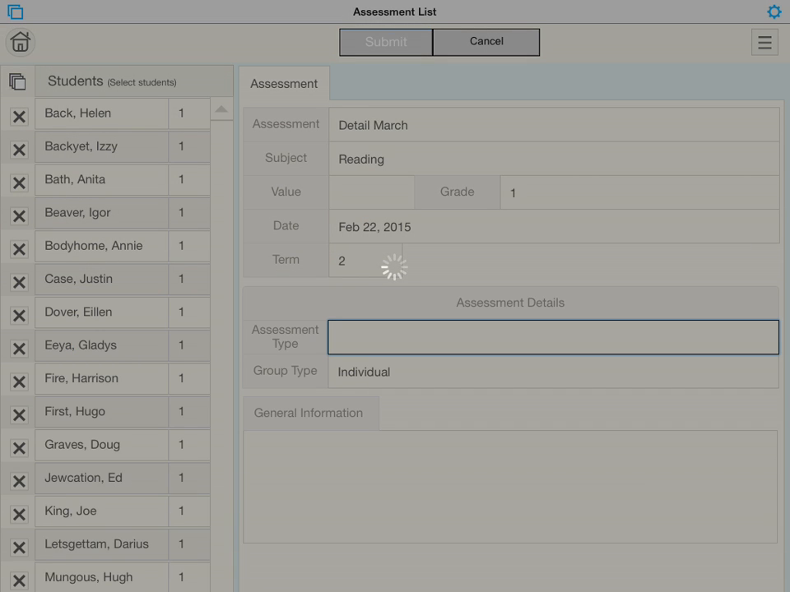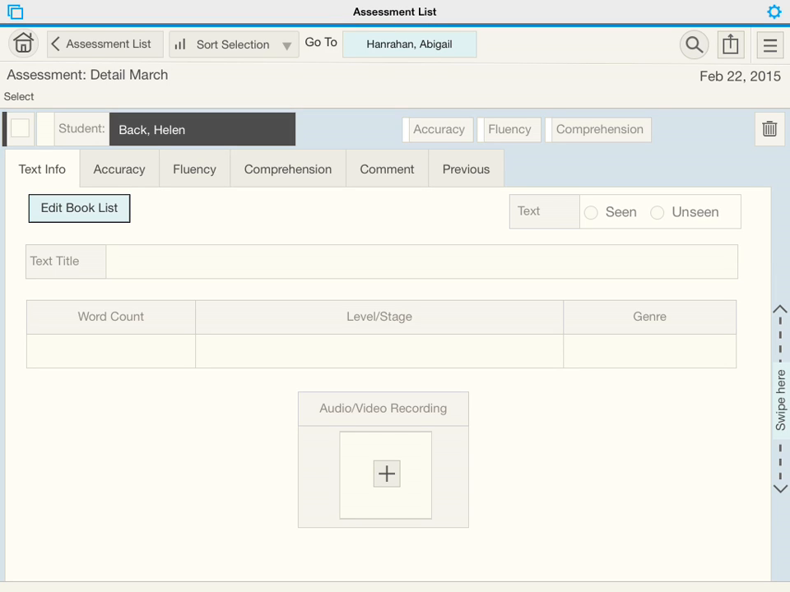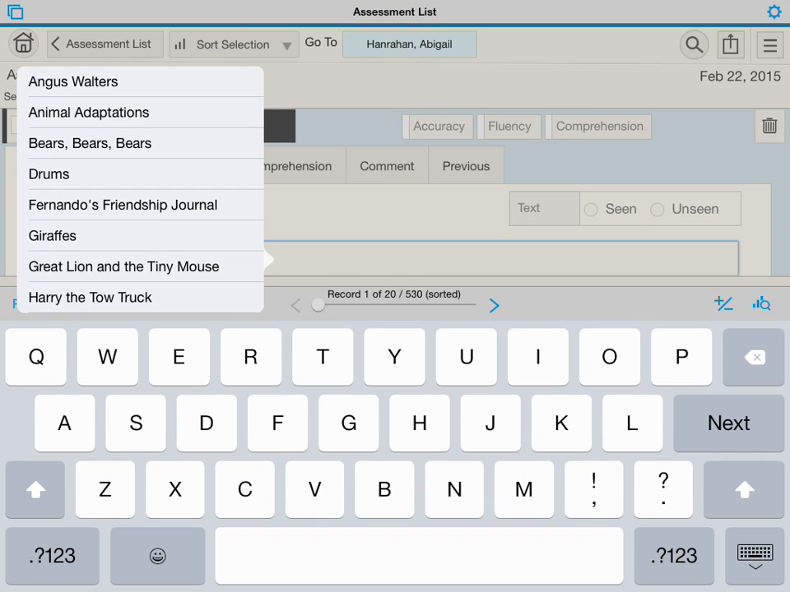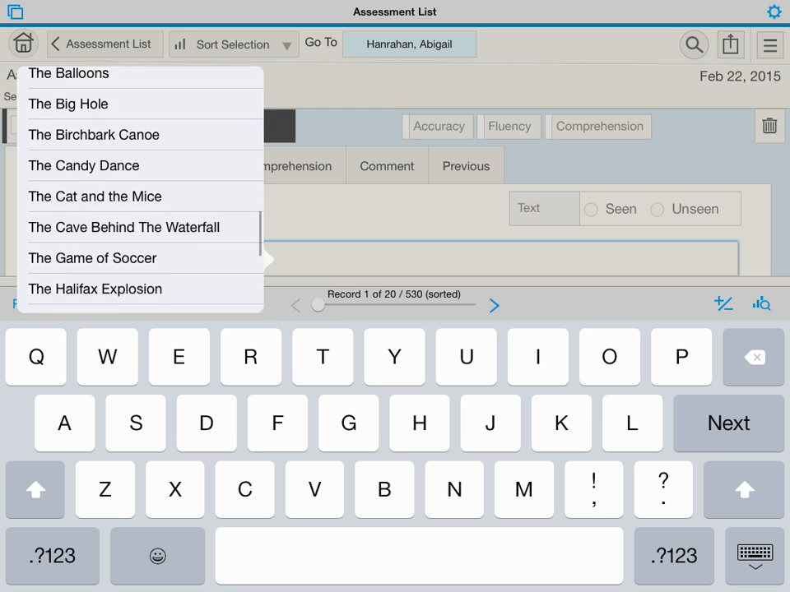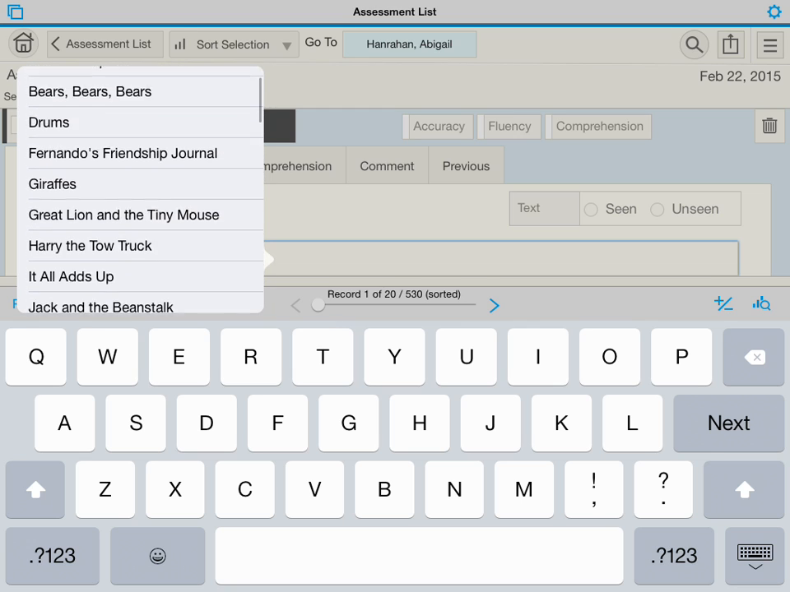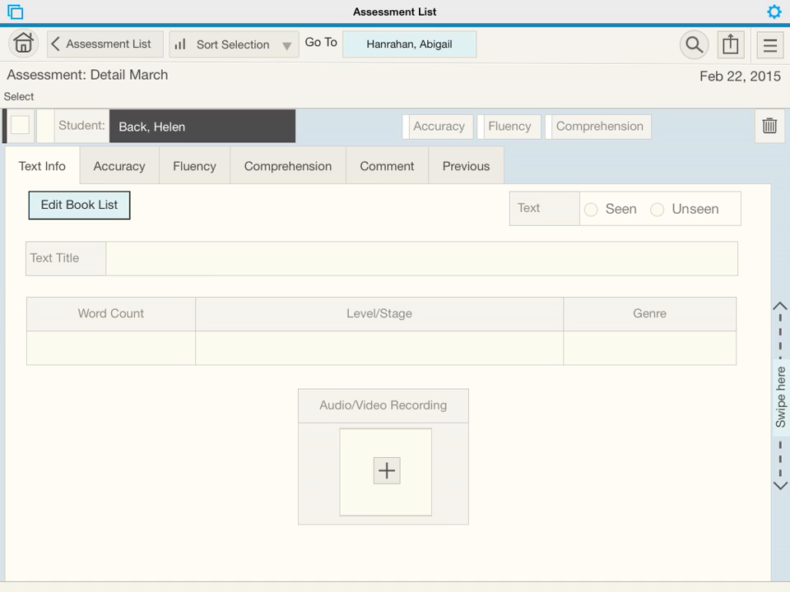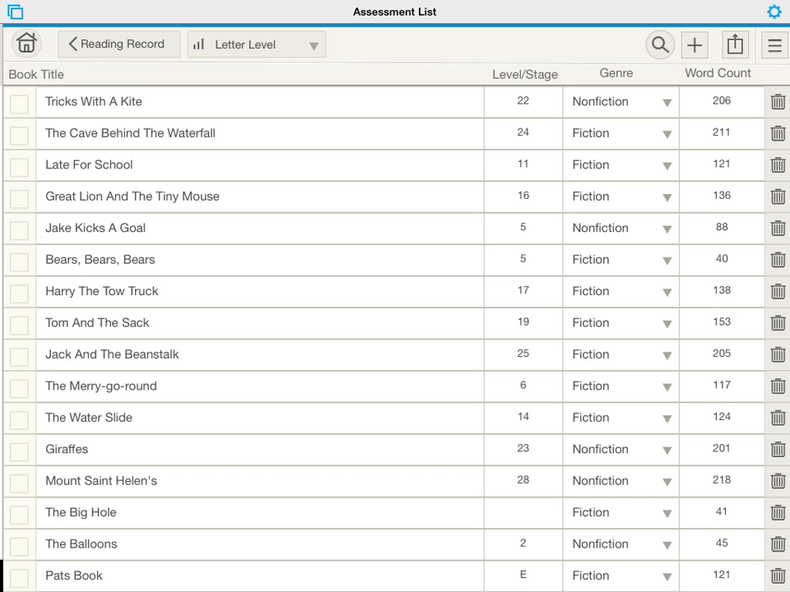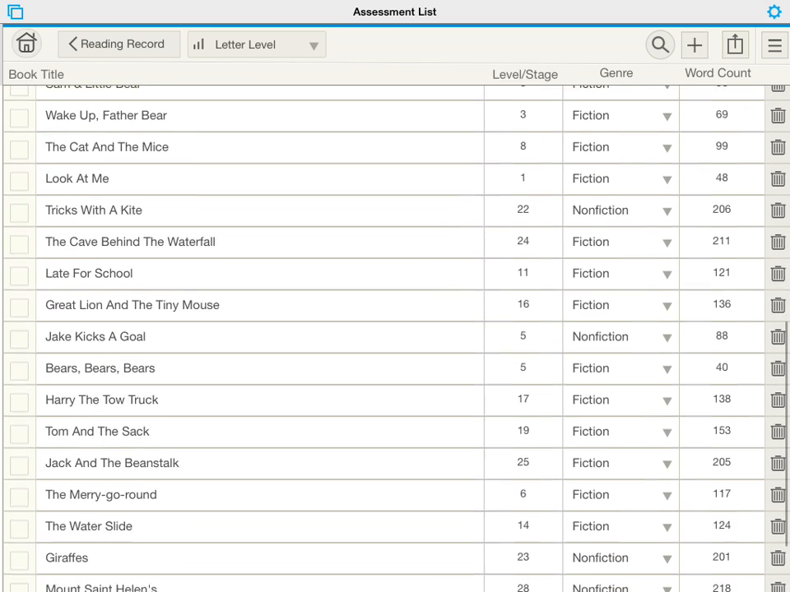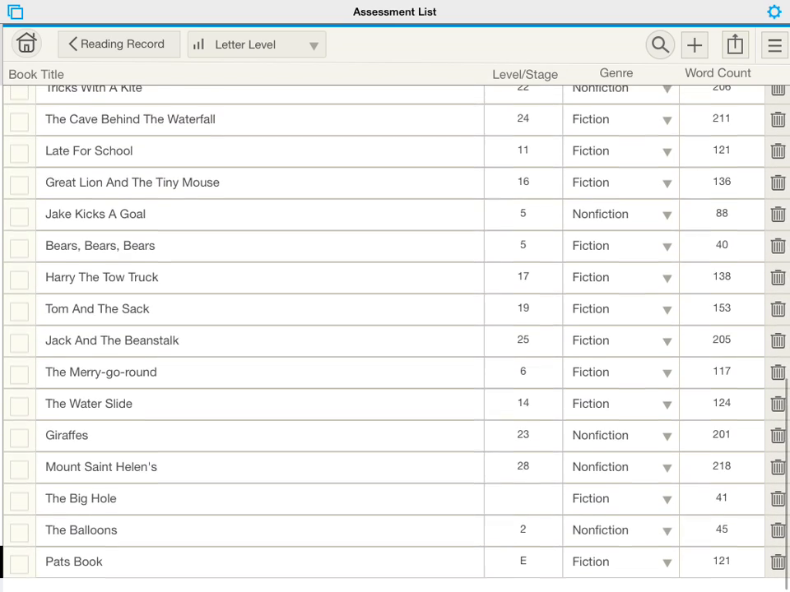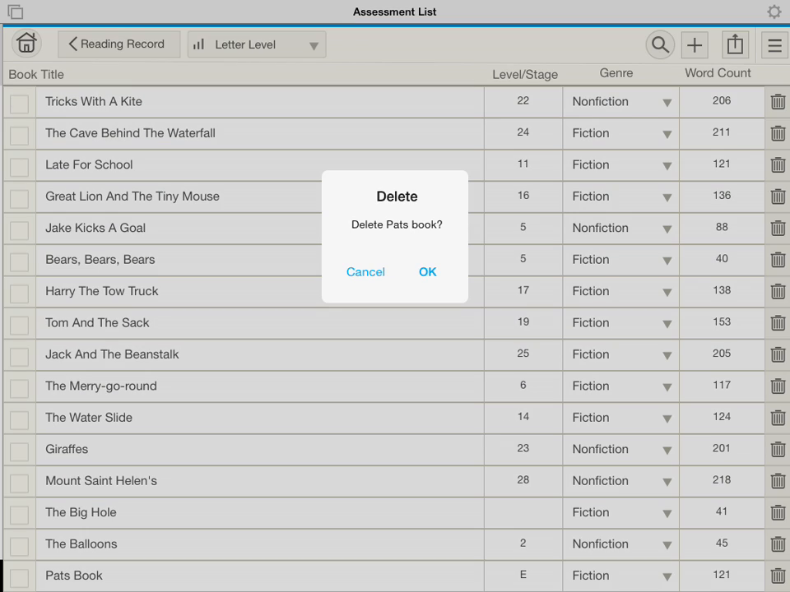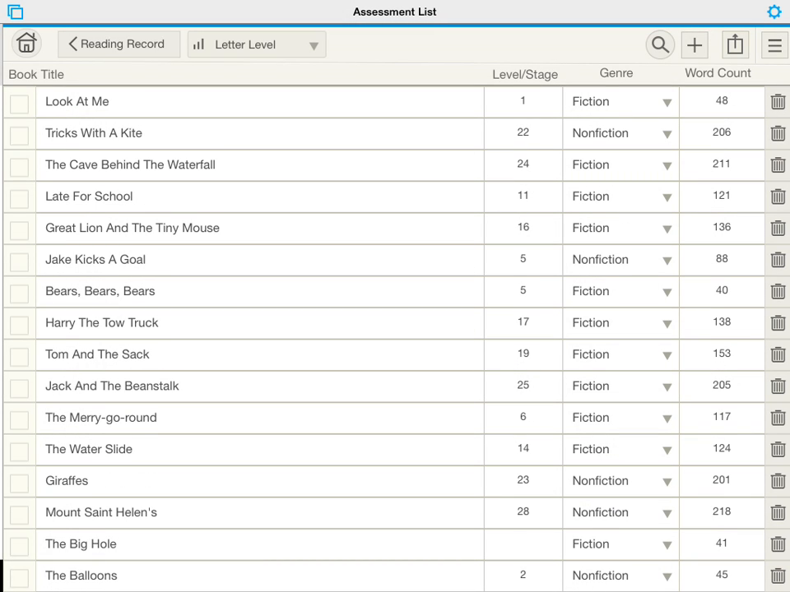Now, it creates this reading record. I can click on the text title, and this has all the books that I've entered so far. You can click this button here called Edit Book List, and this is the list of all the books. I can delete the ones that are here, or I can add one. I just added one called Pat's Book. Let me delete that one and just do it again. So I'm going to delete this one. Okay, so I'm going to add a new book.